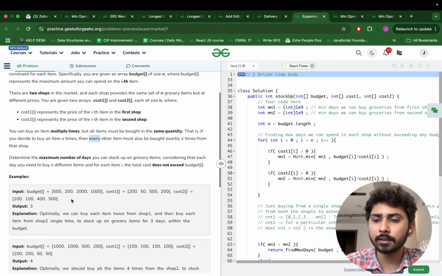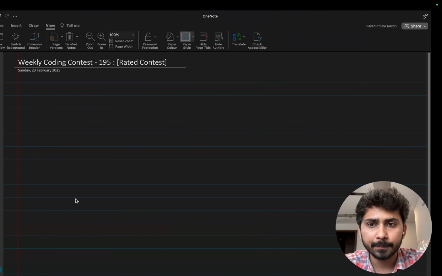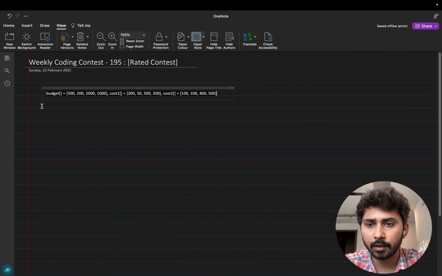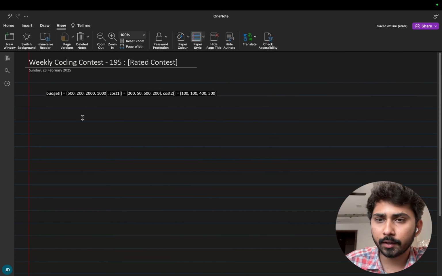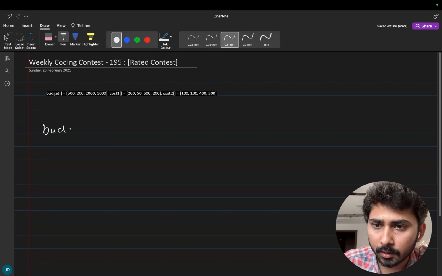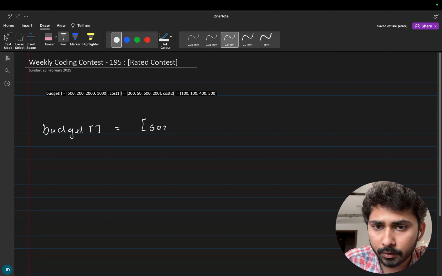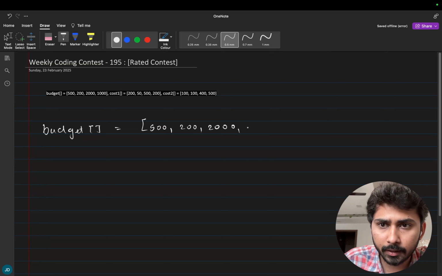Now let's start with the first test case which is given to us, and let's try to solve it. So here there are three different things. You will be given the budget that you can have for a particular item. Let's call it the budget array, and this is 500 for the first item, then 200 for the second item, 2000 for the third item, and 1000 for the fourth item.